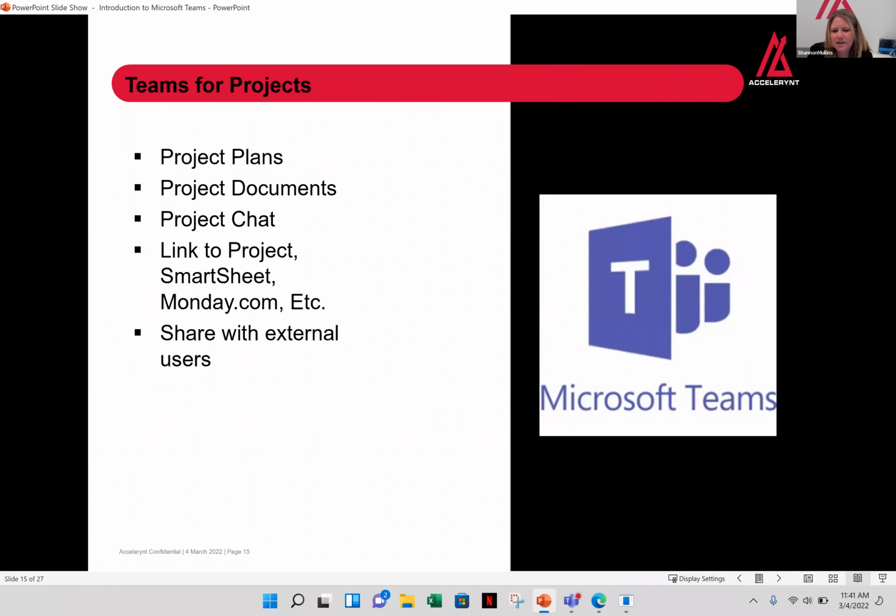So here's things that we can do, like Teams for projects. That's what I was just talking about. My team, we always use Teams for projects. We use it for our project plans. We're obviously uploading all project documents to the team. So anything that's a source of truth for the project gets thrown into that team. And that's where we view all the project documents.